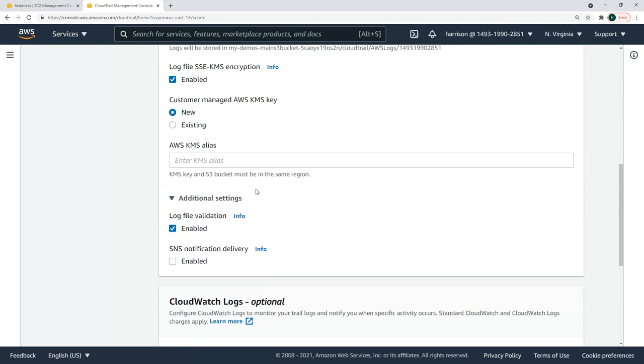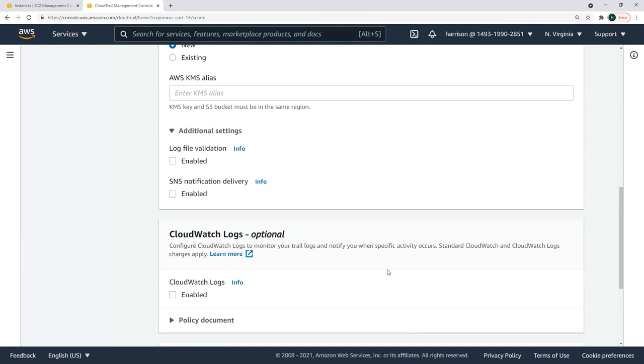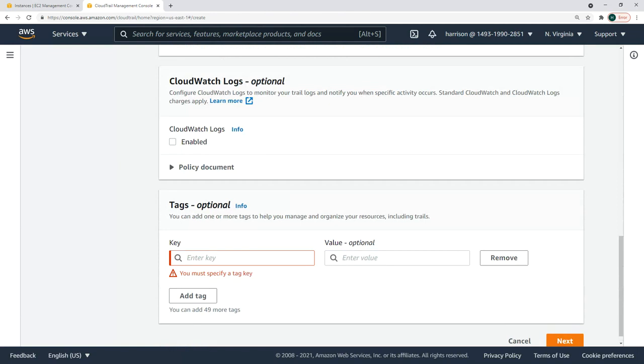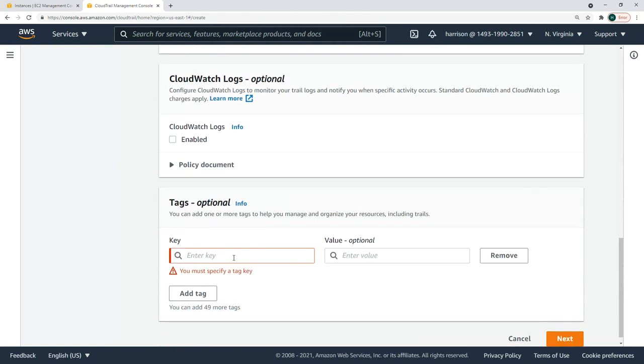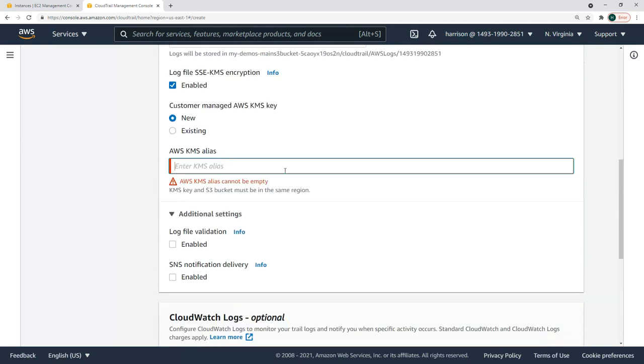And I can also be notified if I want whenever a new log has been stored. I can also configure our CloudWatch monitoring service to monitor logs as well. This becomes useful because we can have CloudWatch look at the CloudTrail data and take automated actions when we see different API calls performed. We can add our standard key value tagging information in here. And I'm going to click next. Oops, I need to put in an alias.